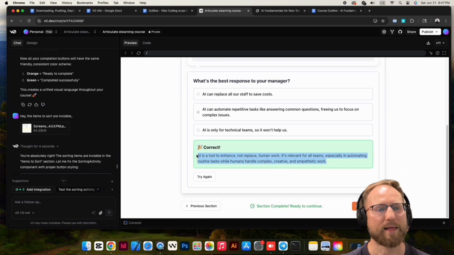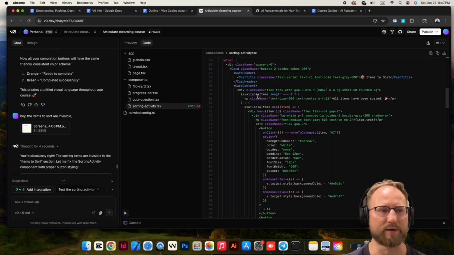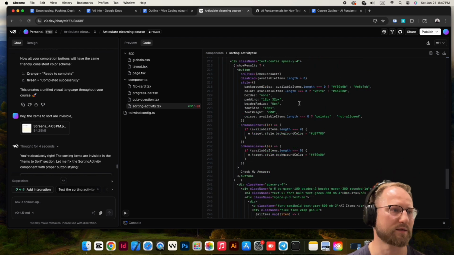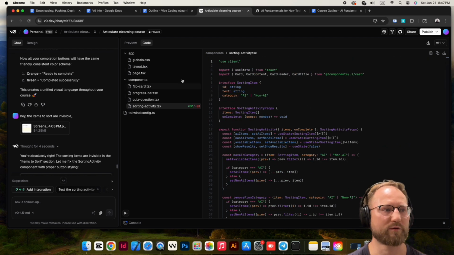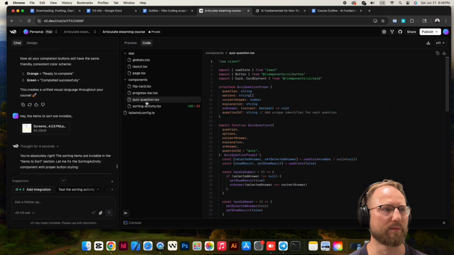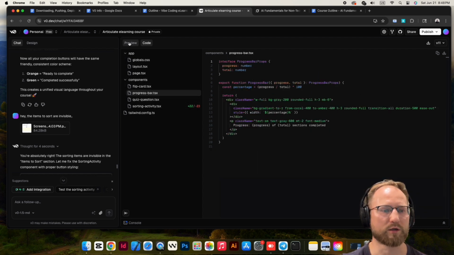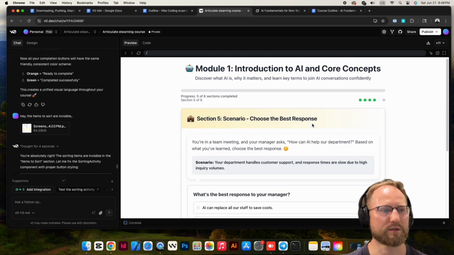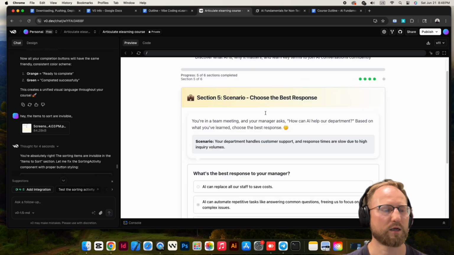It's relevant to all teams. The biggest thing with AI is that it could replace a lot of the grunt work. For example, all this coding would probably have taken at least a day. To code this from scratch, button by button, even with autocomplete, would be quite a lot. All right, so this is section 5. Good. I'm going to go next.